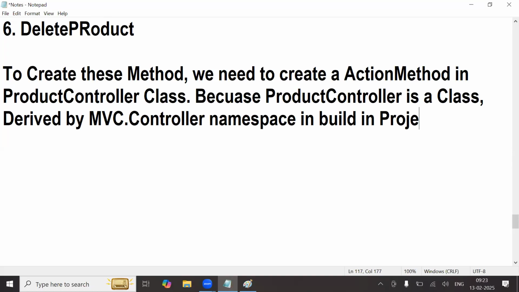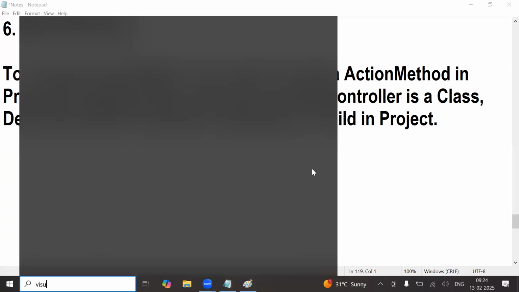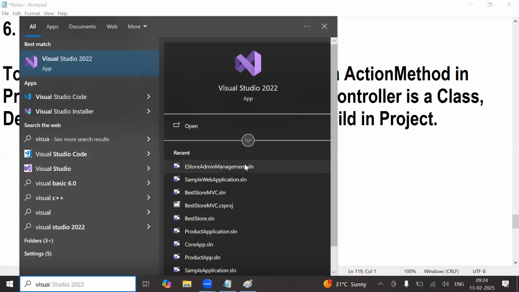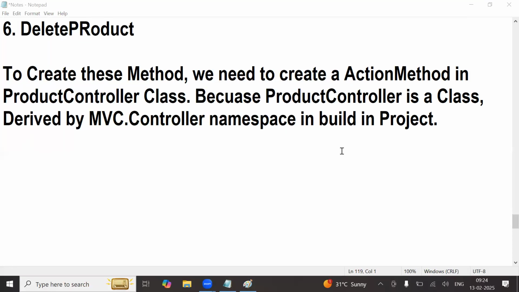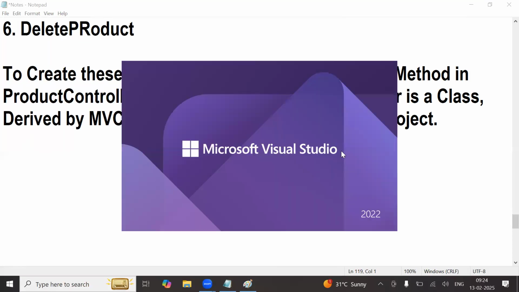Okay, you all got the point? What is a controller? Controller is a class which is basically the parent controller from MVC.Controller, whichever controller is created, coming from the base namespace of controller. Correct, sir? Absolutely correct. Now let's go and create the controller. Go to Visual Studio. Open the eStore Admin Management project, which we created yesterday.